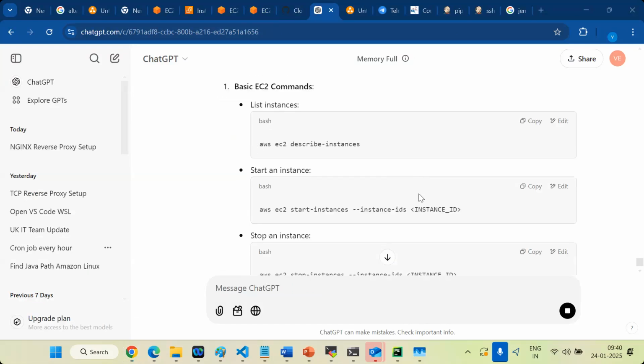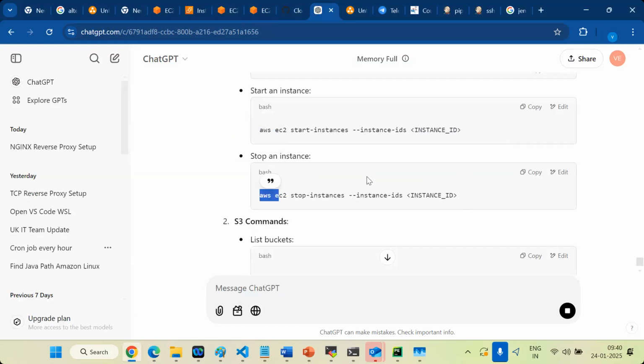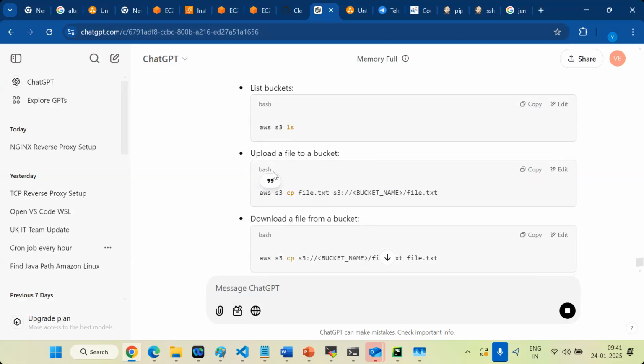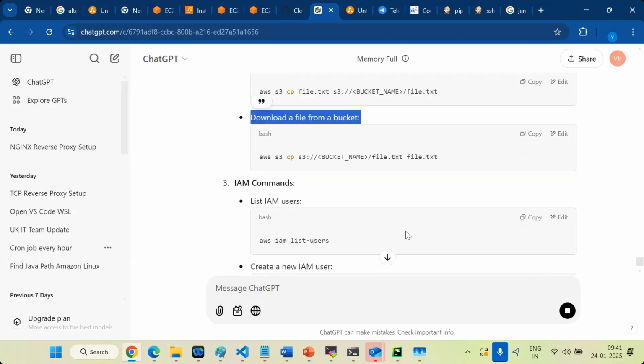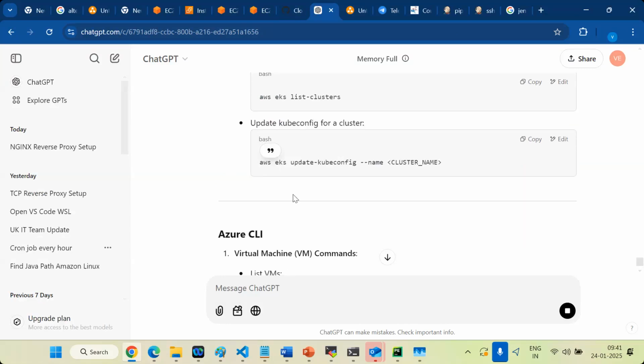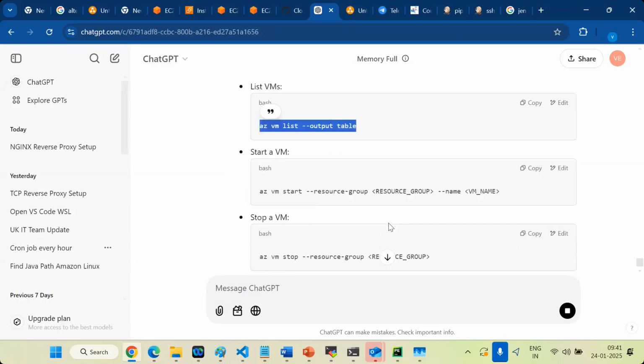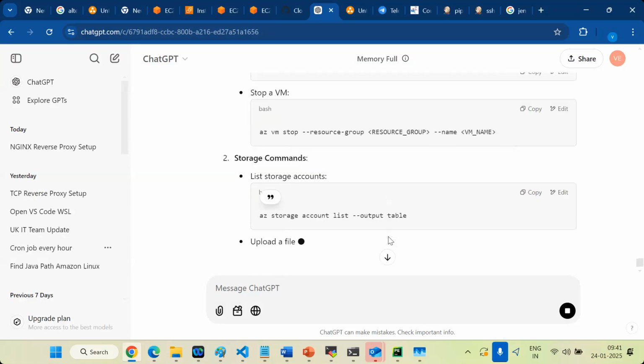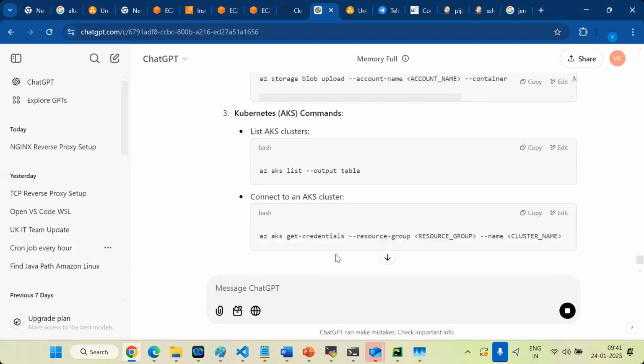So easy to describe, easy to start, easy to stop. These are not Linux commands, CLI commands. Copy command, IAM user, list of your users, create user, VMs, all you can practice. Even by using ChatGPT, you can easily learn everything else. As I said.